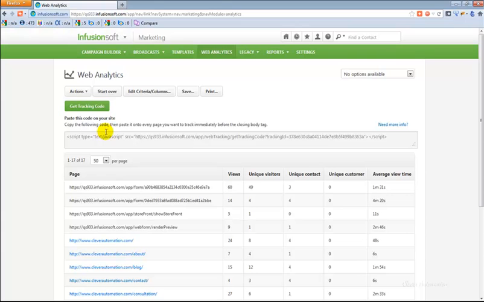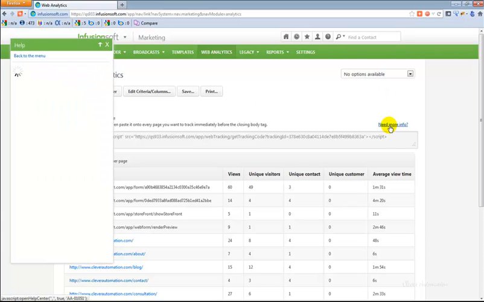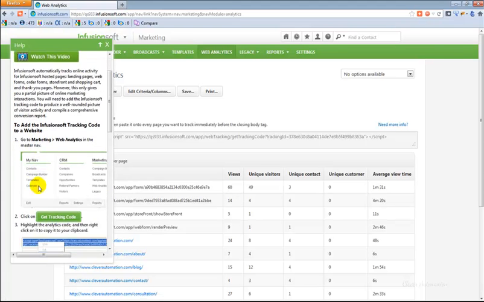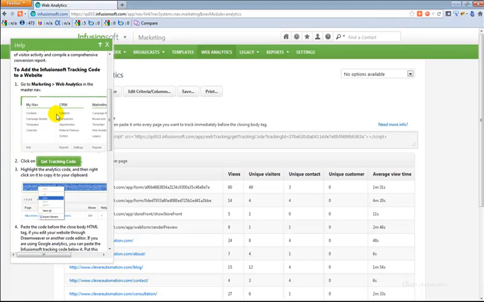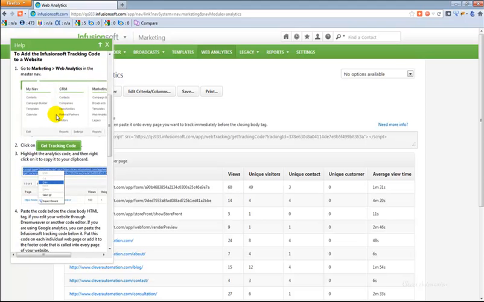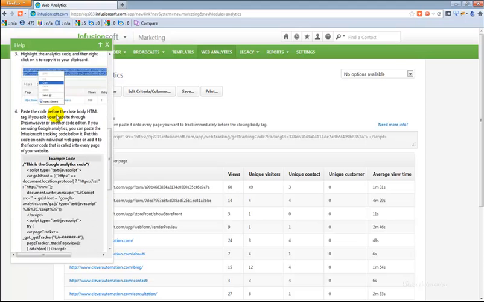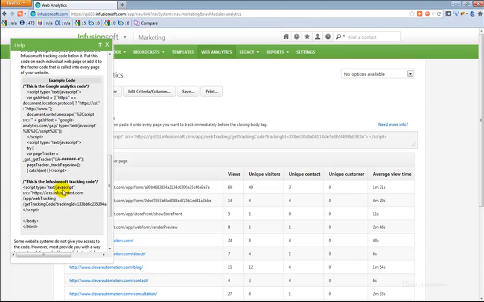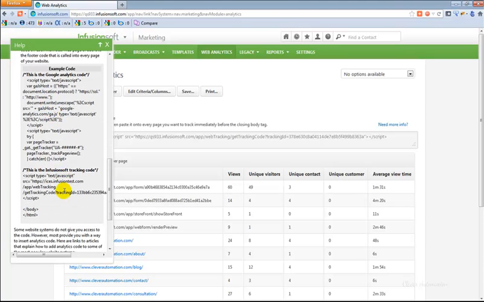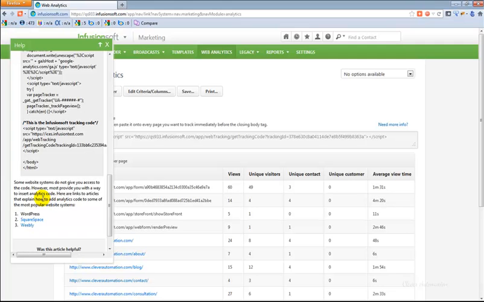So if you click over here, need more information, you're going to get a sidebar article that basically covers what I've just walked you through in the introduction. It even shows you how to install it below your Google Analytics code. And then it says some website systems do not give you the access, and that's just what I explained to y'all. And it gives you some popular website systems.